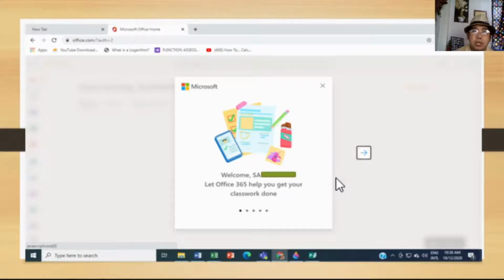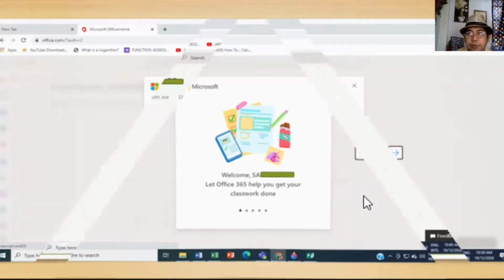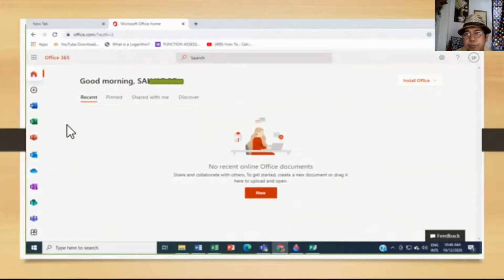Okay. So after entering now your learner's account or your teacher's account, of course, if you want to watch this one, you can always click the next until such time you will have an overview of this email or your learner's account. So you will notice upon entering your account, you have already in here your interface of your Microsoft 365 account.